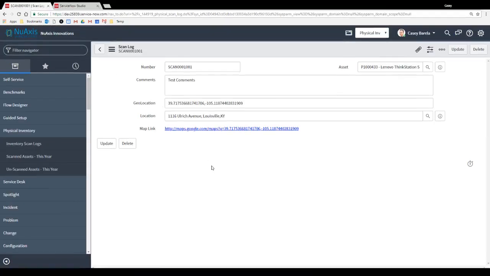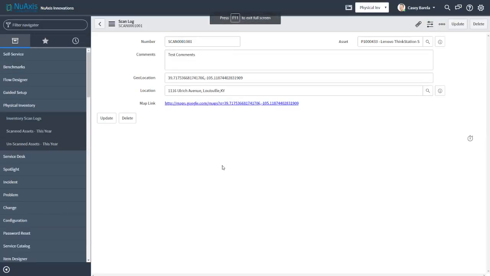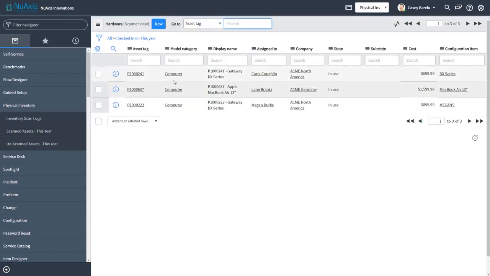Now I'm going to jump back over to main ServiceNow, and you're going to notice that if I go ahead and click over to scanned assets this year, there's still those 3 we had before, and the unscanned assets this year are still 899, because we didn't actually do anything on the hardware asset table at this time.